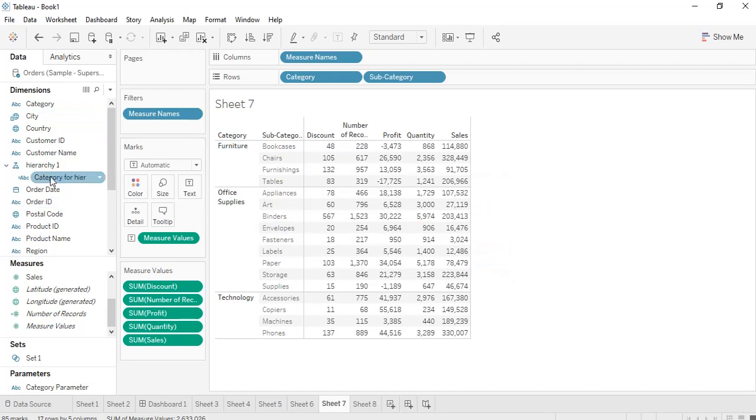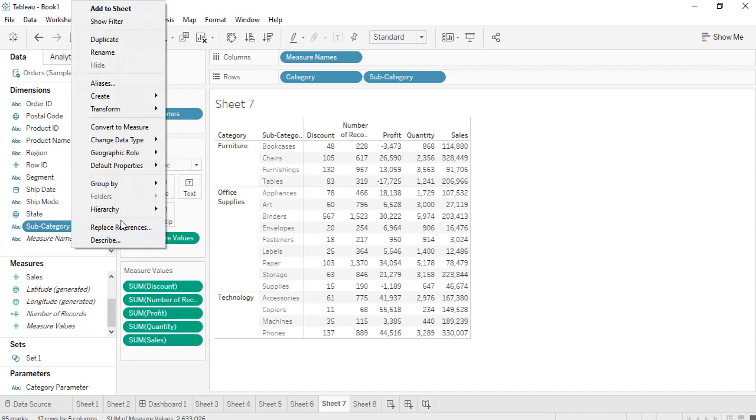Okay, so now I have created a hierarchy called category for hierarchy 1, which has only one column in it right now. So I want to add my subcategory also to this hierarchy, right? So what I'll do is create a duplicate. It is not mandatory that we create a duplicate, but it will be helpful in order to avoid confusion.